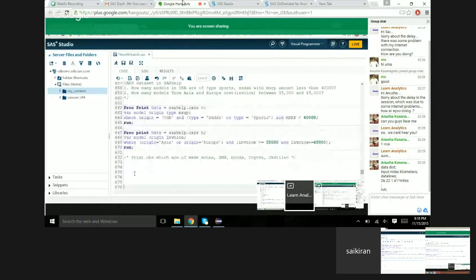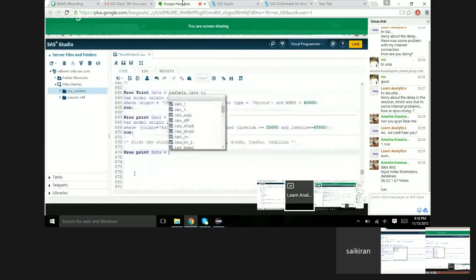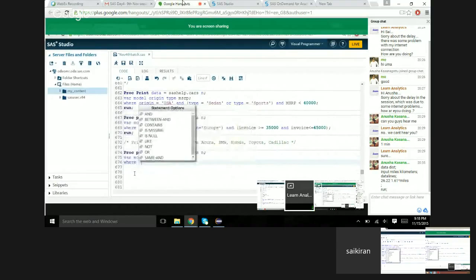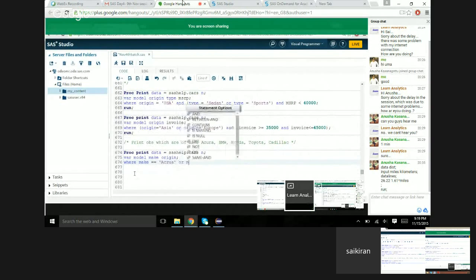It's pretty simple. You'll use a proc print data equals the data set name, sashelp.cars, and then you have var as model and name. And I use where. So here I have to write where make equals Acura, or make equals BMW, or make equals Honda. Isn't it very redundant that I have to write the variable name over and over again when it is the same variable? It is really tedious, and it's not an efficient way of coding.